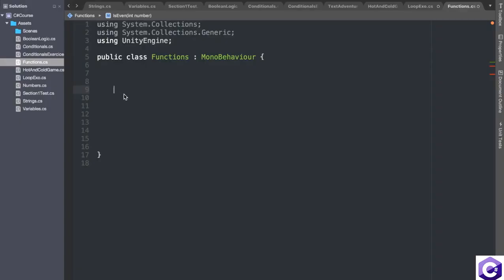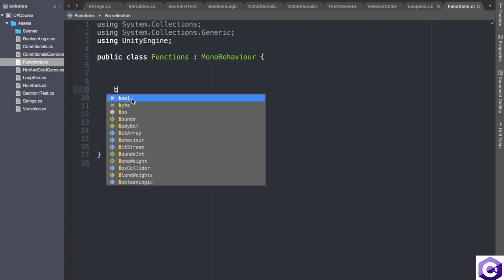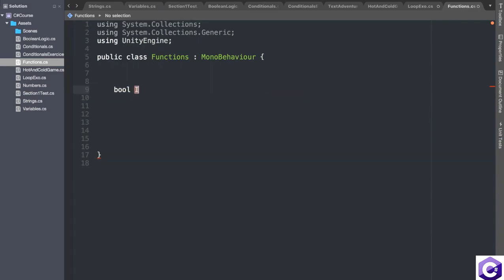Alright, so let's tackle the first problem, which was the isEven function. First of all, we have to choose what keyword to use. Because this function needs to return true or false depending on if the number is even or not, we will use the bool keyword. Then I'll name it isEven, and inside of the parentheses I will create an integer argument called number. This function needs to check if the number argument is even or not.